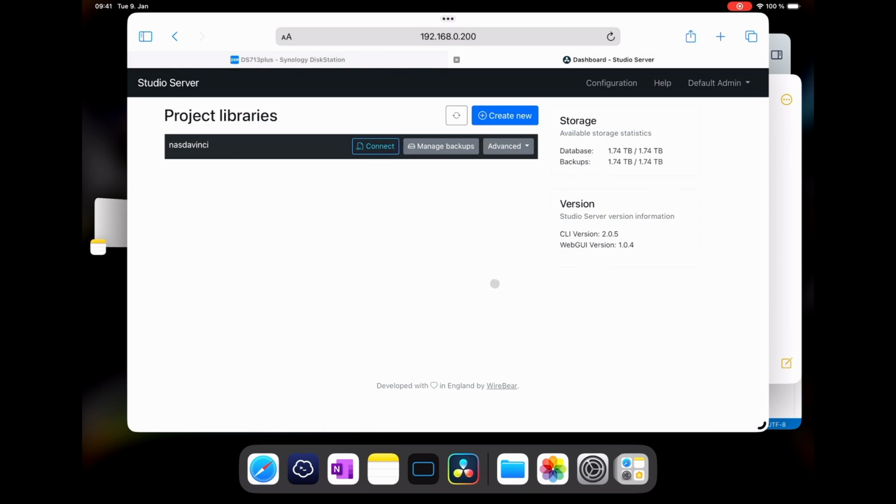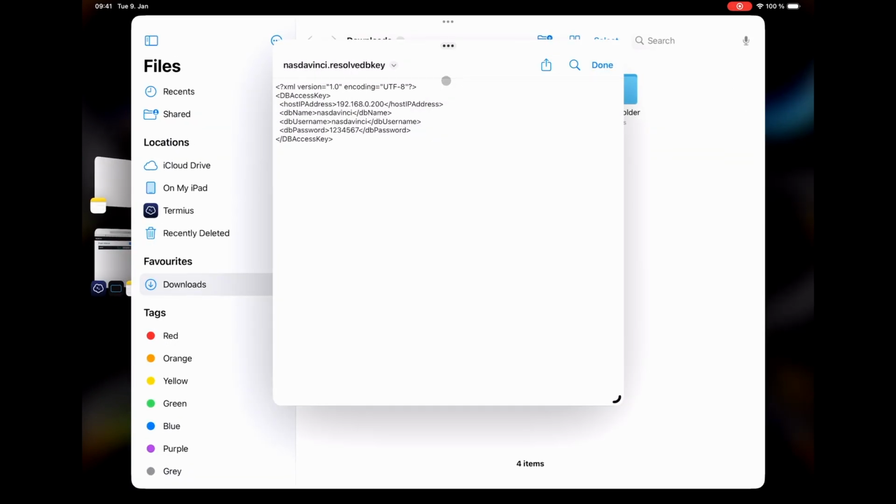All right, cool. So the database is created. What we need to do now is to click connect. What it will do, it will download the connection file. Okay, download. And if we open it just to check it out, we'll see that it has the IP address, the name of the database, the name of the user, which is the same, and the password.